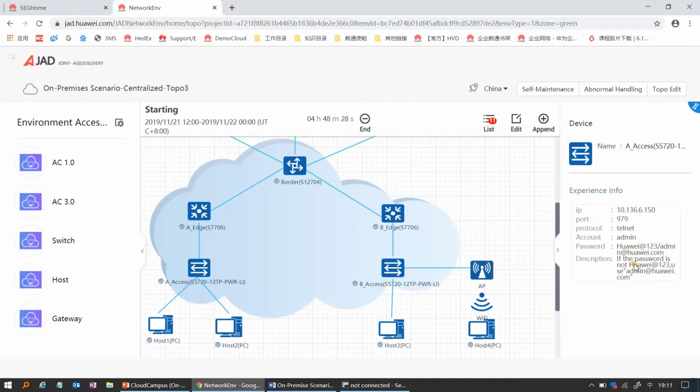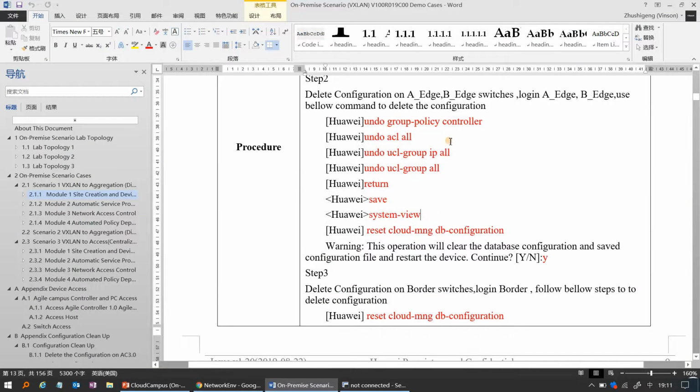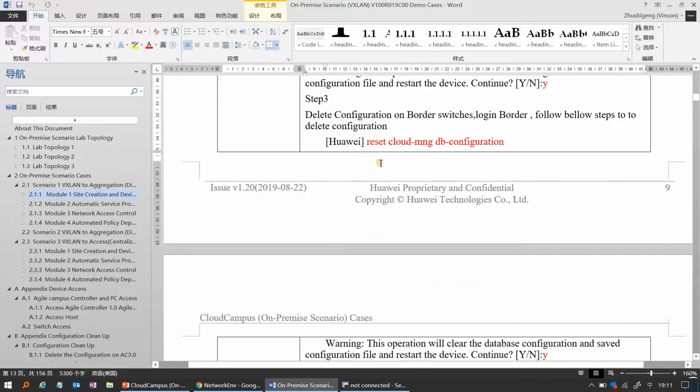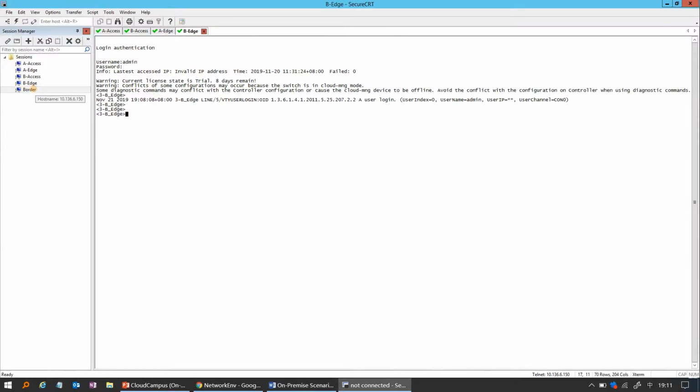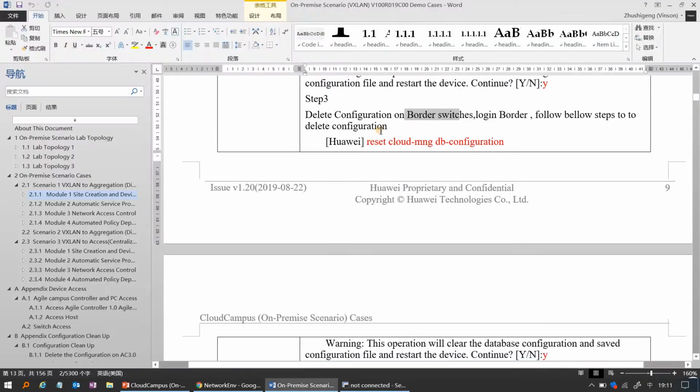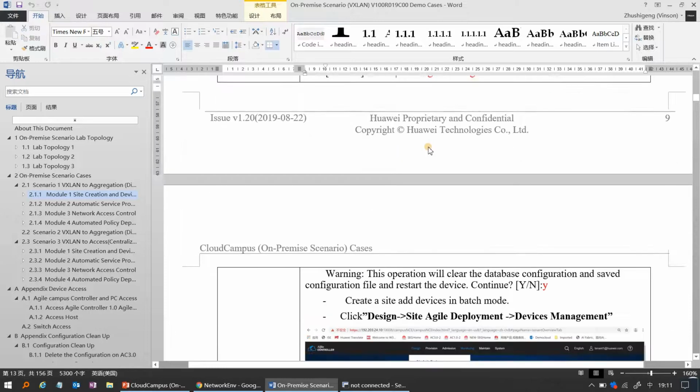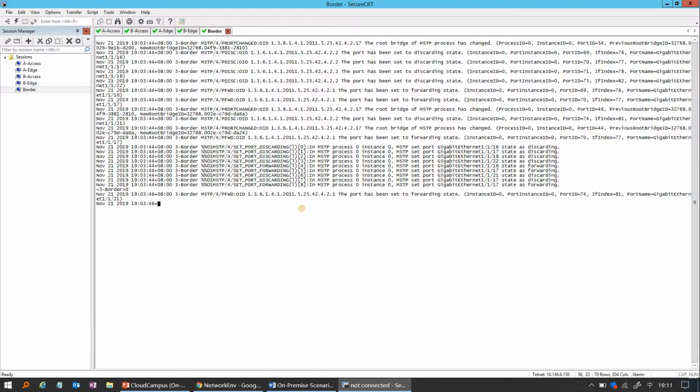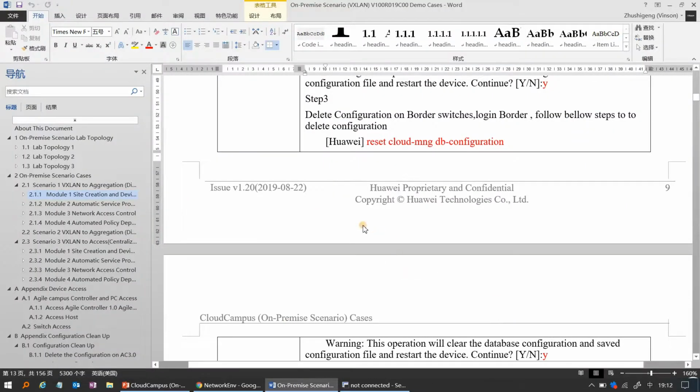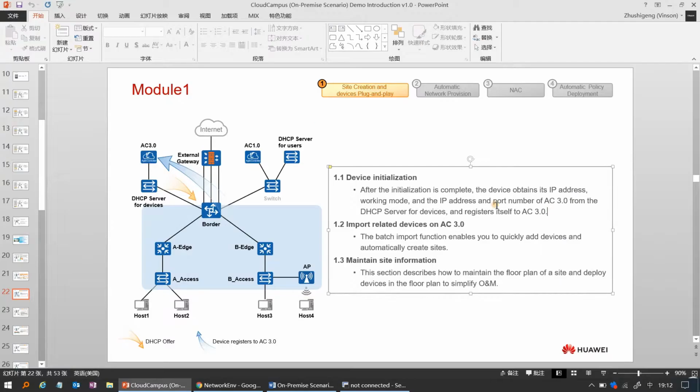As I just mentioned, you can find the username and the password here. Follow the guides to delete the configuration and to restart the device. And step 3 is about the border. You also have to log into the border and follow the command here to execute this command. After that, all of these devices will have no configuration, and they will restart and find the DHCP server. We have already finished step 1, and let's go to step 2.